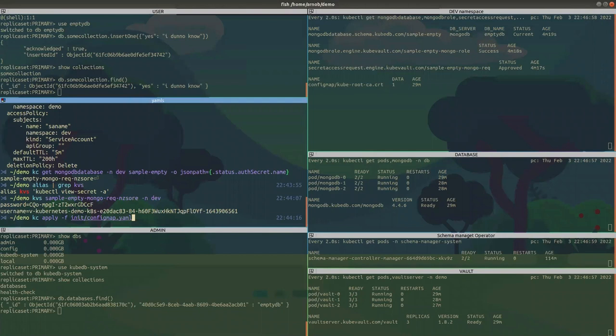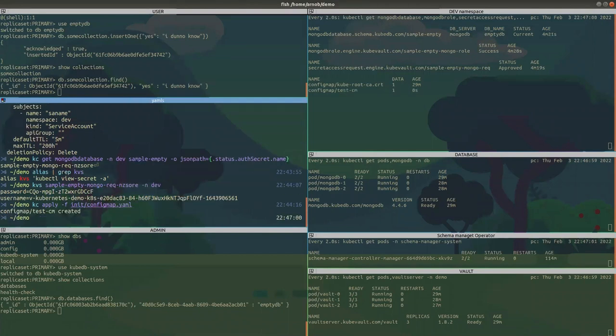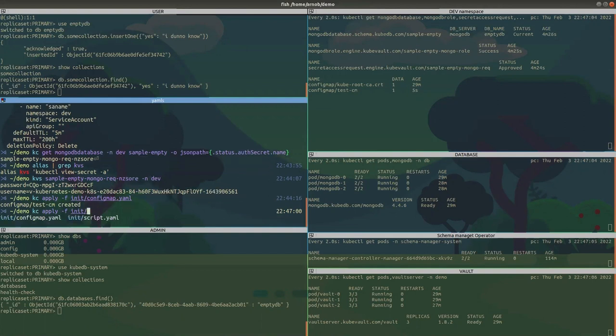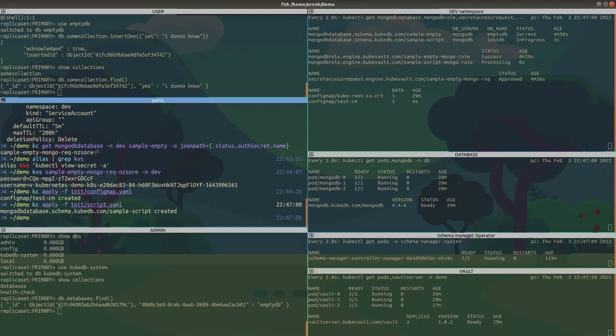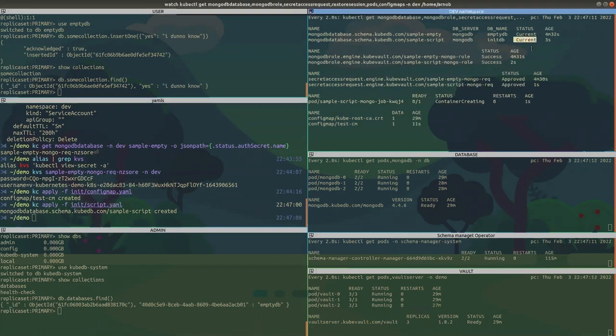Let's apply the config map first. Yes, config map created. Now this is the script. This is applied. Here you can see this is in progress. Yes, current. So current means this is successful.